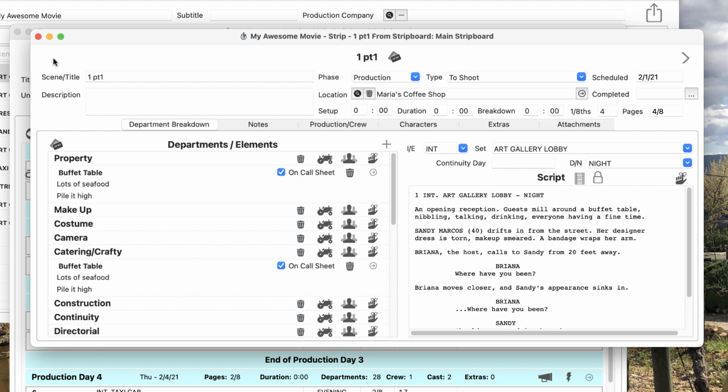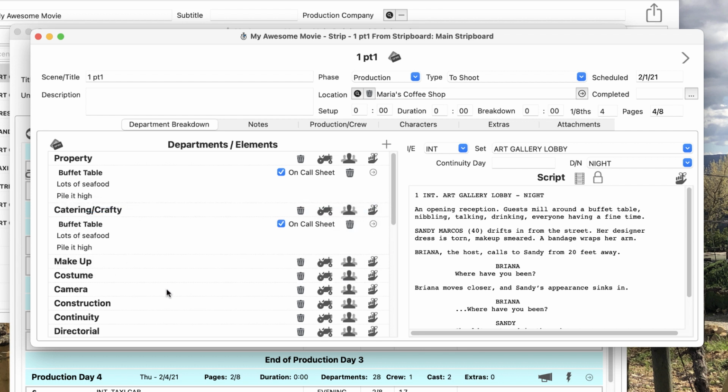Now you can rearrange the departments in the list if you like. Just drag a department row to a different location. I'll drag catering up under property since they kind of go together in this case. The button in each department row that looks like 3 human profiles is the additional crew button. Click this to add additional crew that may be required in order to shoot this strip.